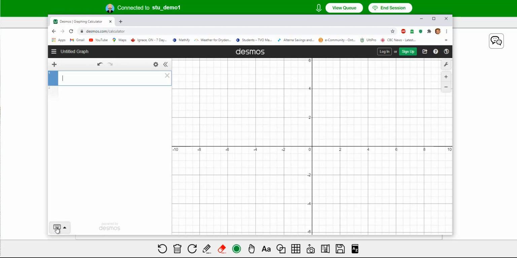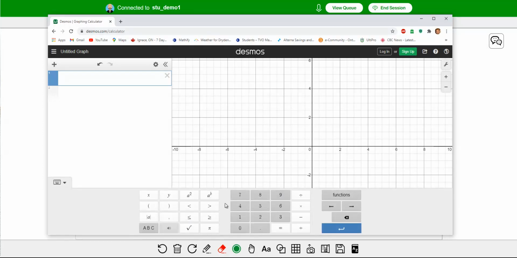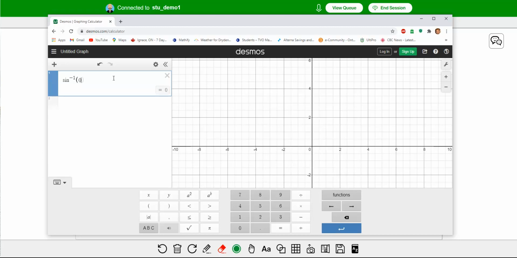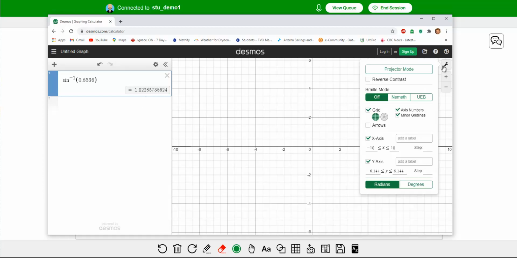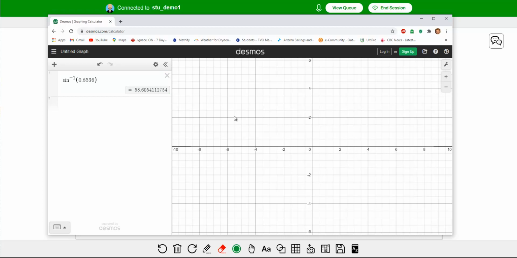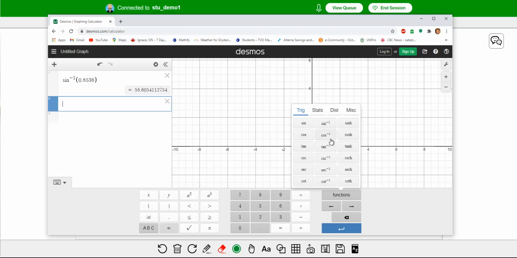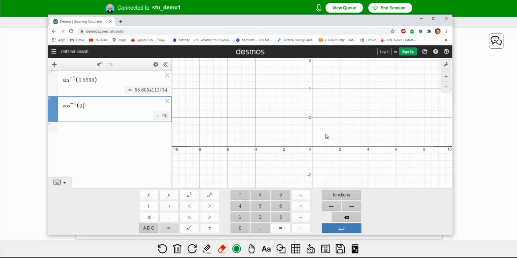The way you get that keyboard back is like this. I don't see any trig here, so here's where the functions are. Let's say it was the inverse sine of 0.8536 or something like that. Now, if you were tutoring in grade 10, you might look at this and say, oh, that's not right. That's in radians. So this is where you change, since it defaults to radians, so click on degrees, and it's 58.6 degrees there. Of course, if you click in here anywhere, that's gone. Let's say I wanted to do an inverse cosine now of 0.5, that gives us 60 degrees. So that's how you can do that.